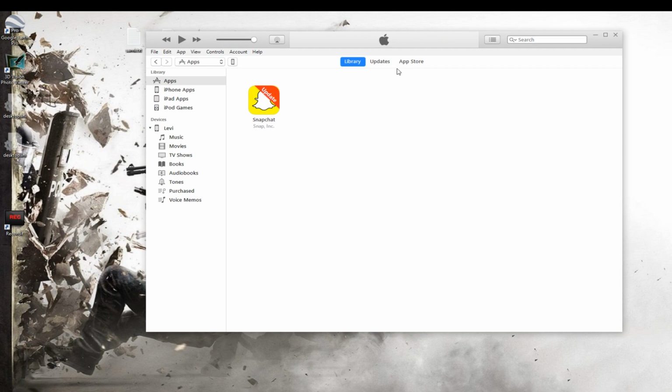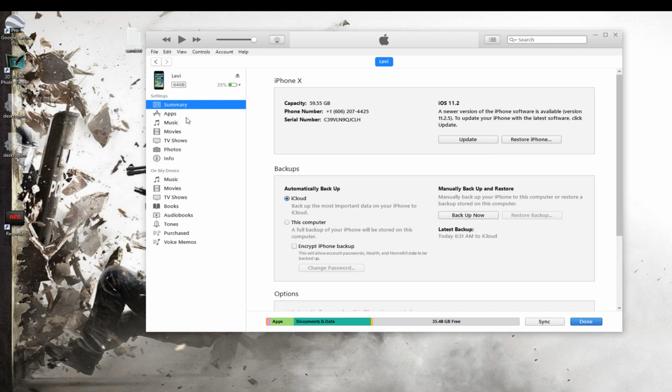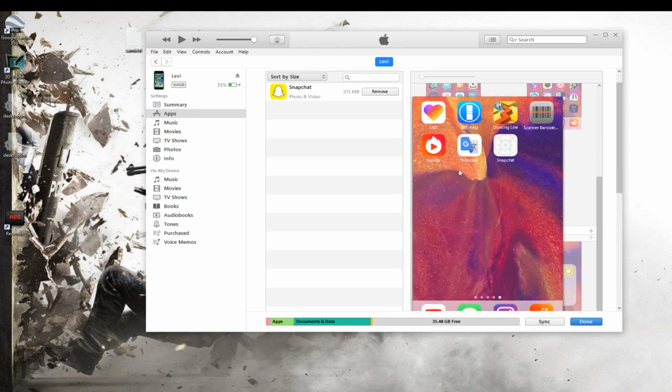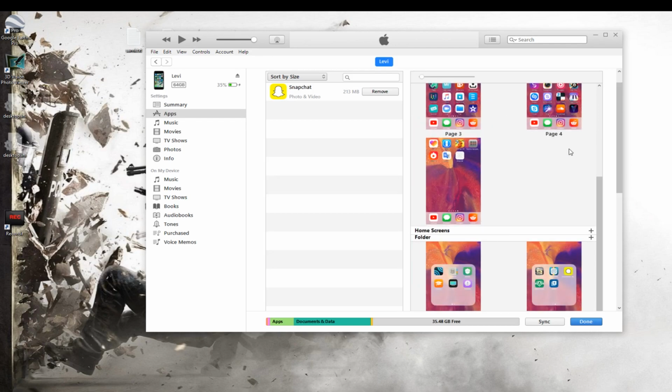And now you should have the old version of Snapchat on your phone. You can see that it is on my phone right here. And that concludes this tutorial.